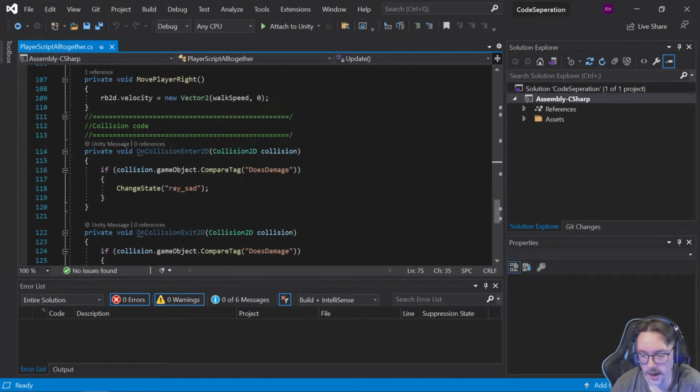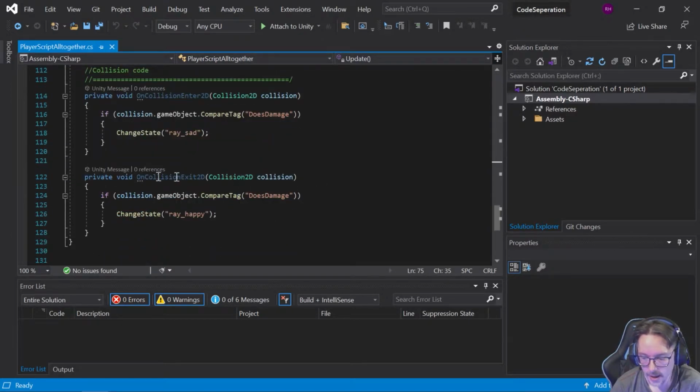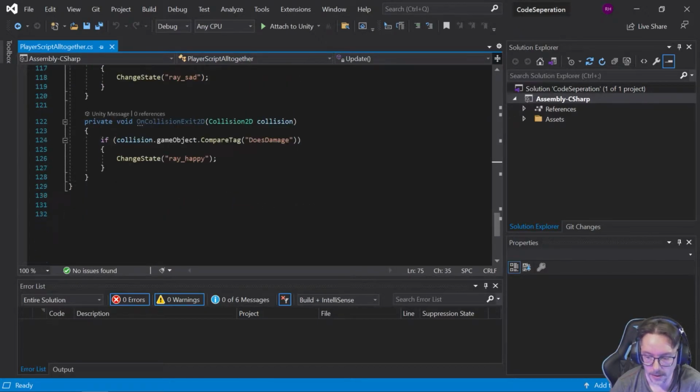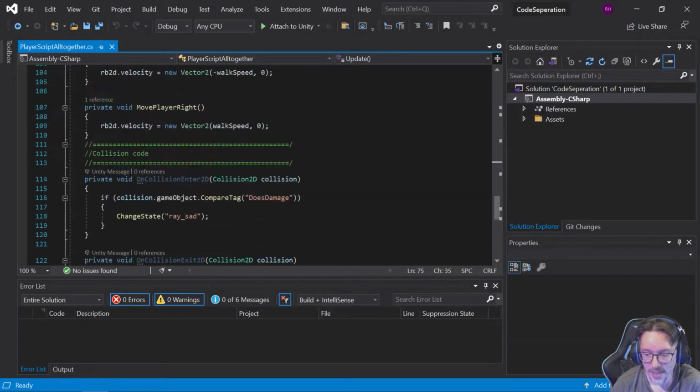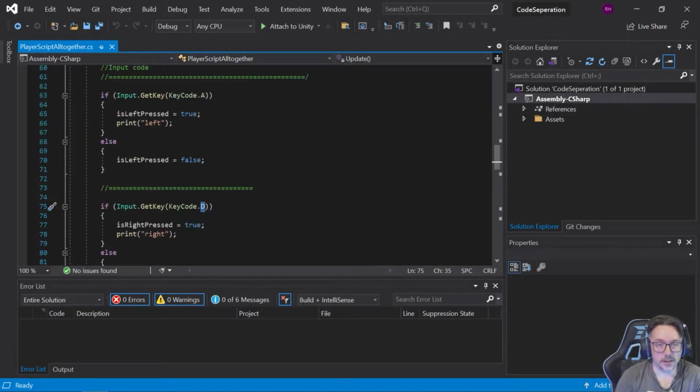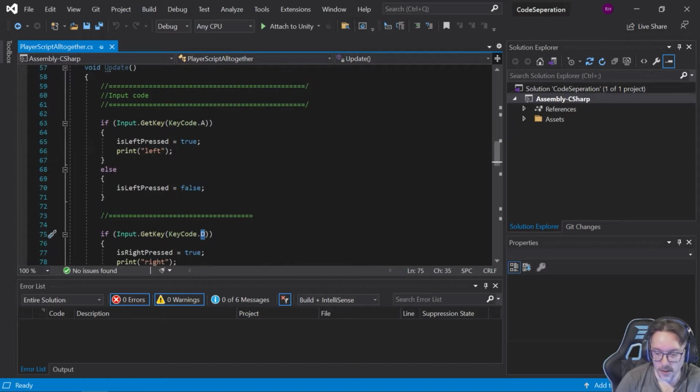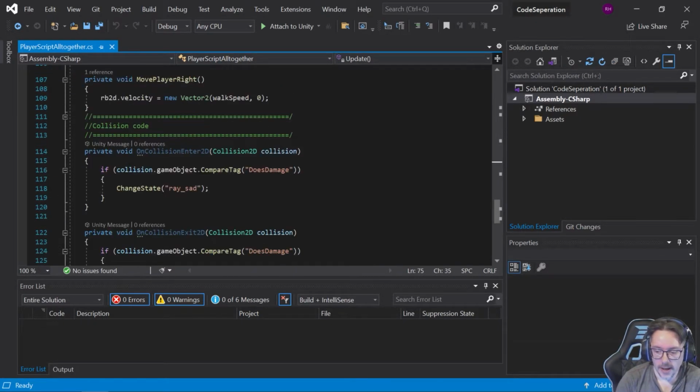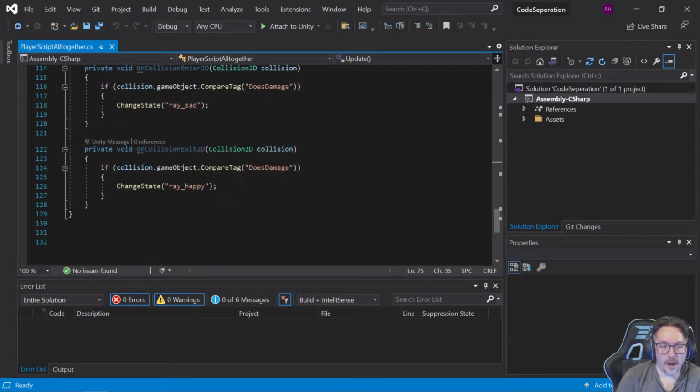So if we hit something that has the tag does damage, it'll change the state of that animation to Ray Sad, and if not, it'll change the state to Ray Happy if there's no collision. And that's it. Now this is a small script. It's a few lines, but it's not very big.